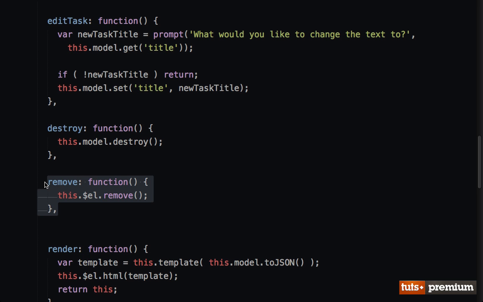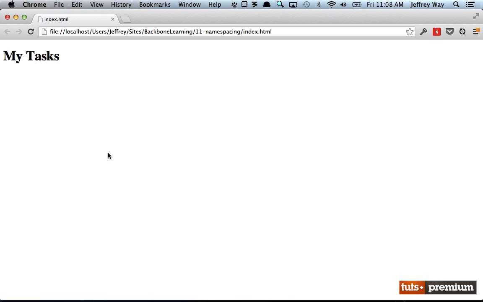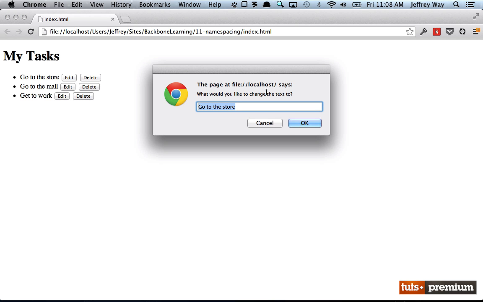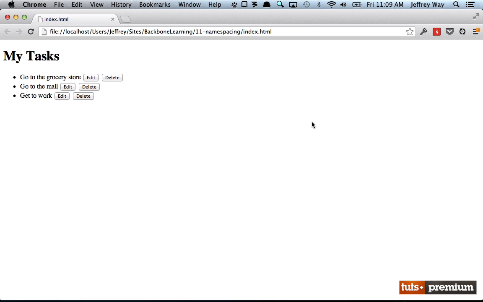And we will talk about this separation of concerns more and more as we continue this course. But now, honestly, with very little effort, we have a list of tasks that we could eventually pull in from a database. We can edit them, we can delete them, go to the grocery store. We have a little bit of validation to make sure that we're not adding null or empty values. We have the ability to delete tasks entirely.